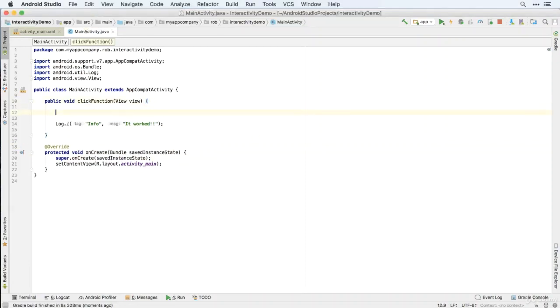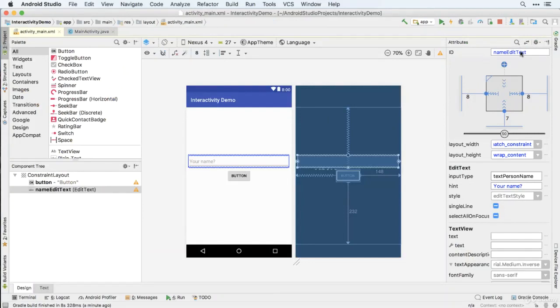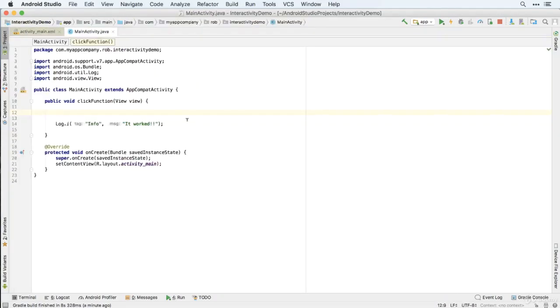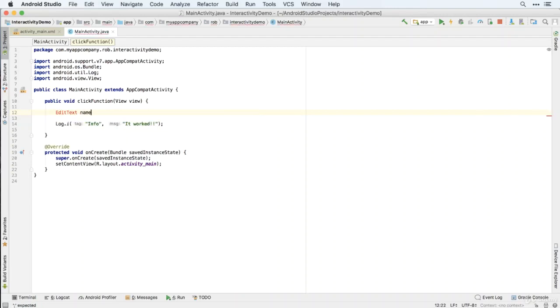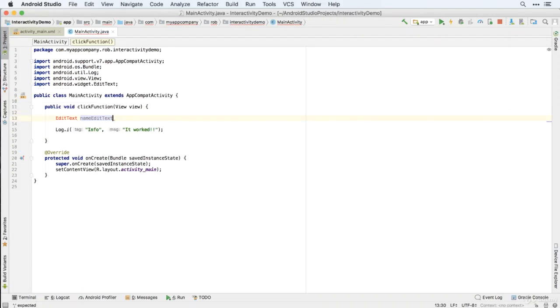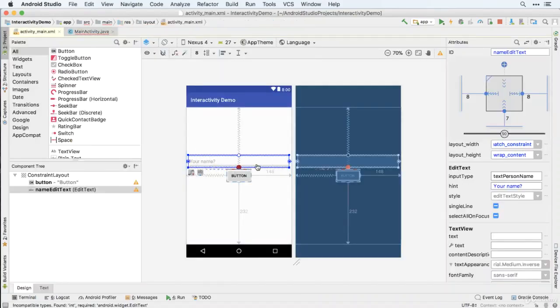So a few new things to learn. The first is that we need to create an EditText variable to refer to our nameEditText that we've just created. So this variable has a type of EditText, so it's EditText with a capital E, and I'll call it nameEditText. We need to add the EditText class up the top there. And it's going to be equal to this particular view, or the text field.